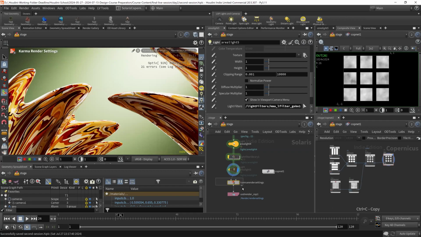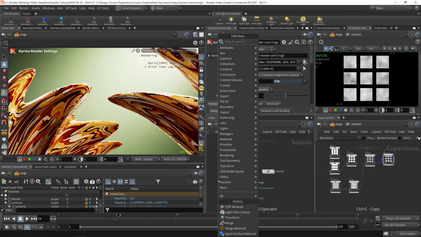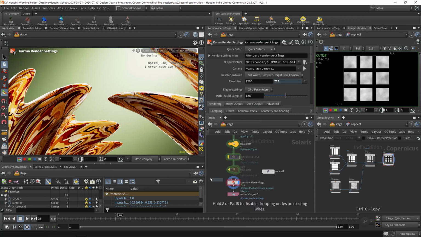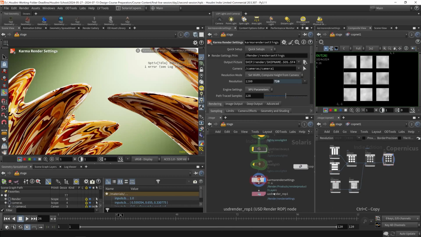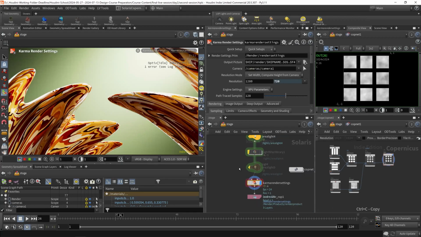The first thing I want to talk about is the render settings here, which we also added already last session with the Karma. If you don't have render settings already, you can simply add the Karma. I can also add it for now. And then you get these both nodes, Karma render settings and USD render ROP. The first thing you want to do is to check whether the camera is the right camera in here. And you see, if I have the Karma render settings active, if we look through the camera, the resolution is the one which we set up here, which makes sense.